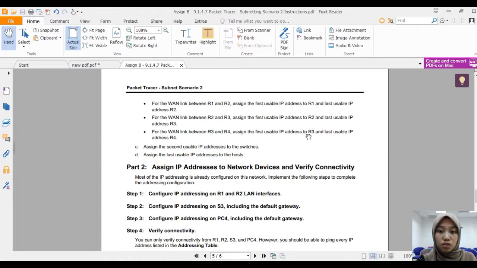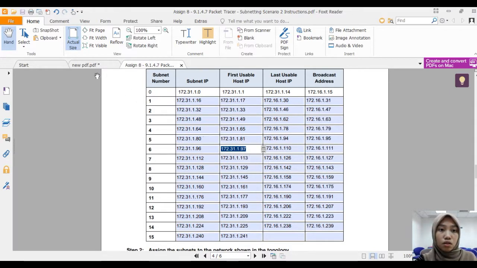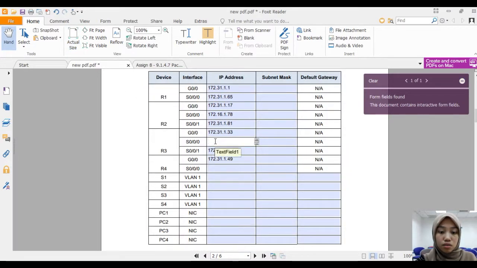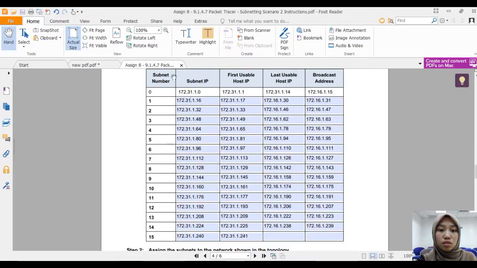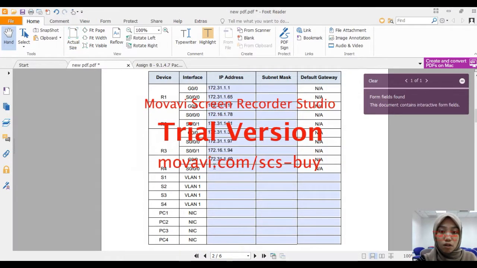Next, we go to the instruction for the one link between R3 and R4. Assign the first usable IP address to R3 and the last usable IP address to R4. So between R3 and R4 is subnet number 6. First usable between R3 and R4 is 1.97, and the last usable is 1.110. We put here. So we get the answer for the WAN and LAN links.